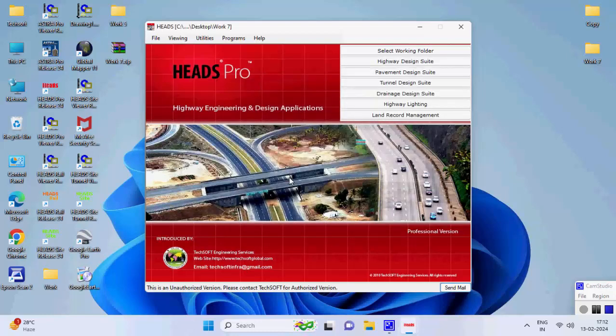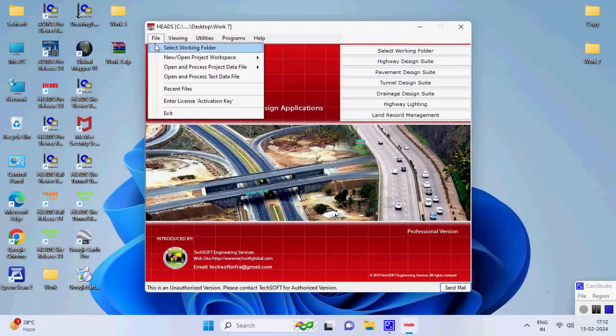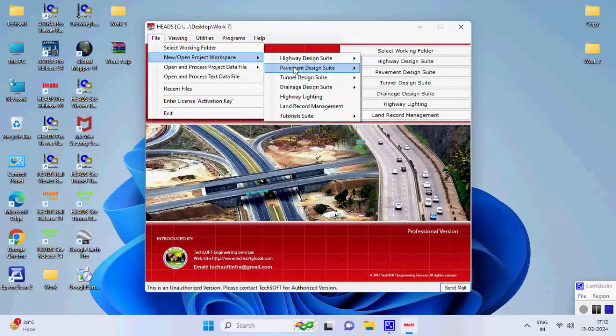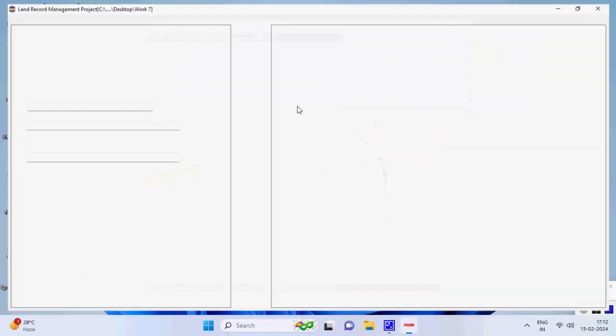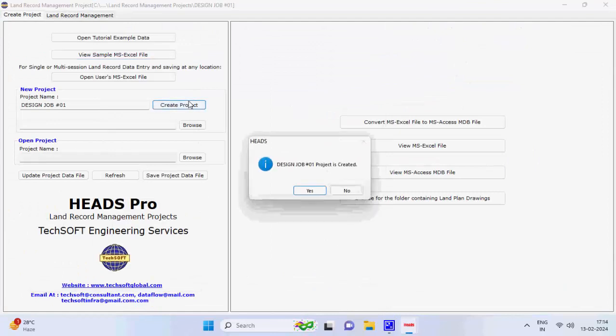Step 3. Select the menu item File, New/Open Project Workspace, Land Record Management. Step 4. The project workspace opens, click on button Create Project. Step 5. The message comes informing that the project folder is created inside the folder Land Record Management Projects, created inside the working folder.